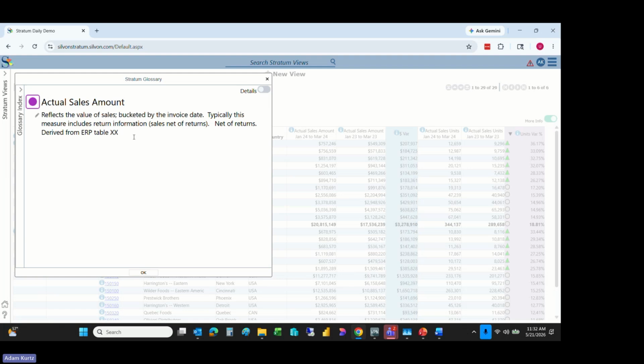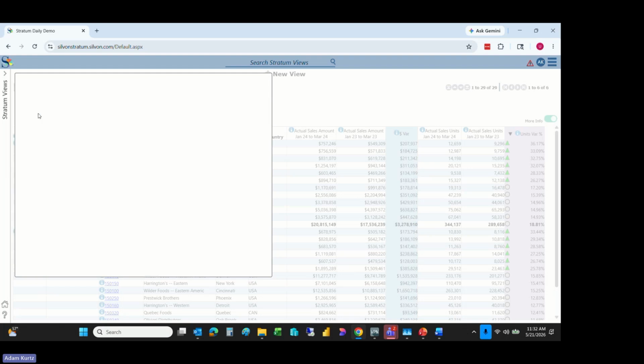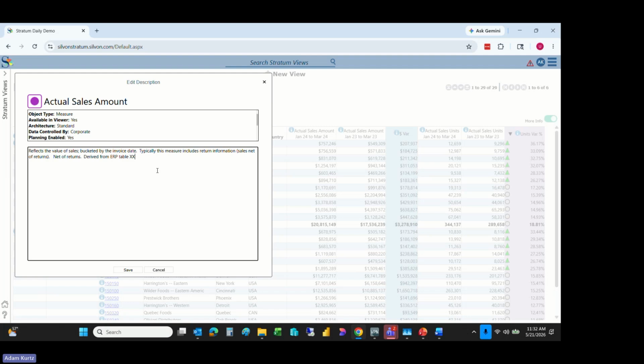And then also, if you want to include the source of the data, what ERP table it's derived from, if you have that information, the more information typically, the better here because it's in the glossary, and you have quite a bit of room here to type in a lot of stuff. You can actually write a novel about the application here.